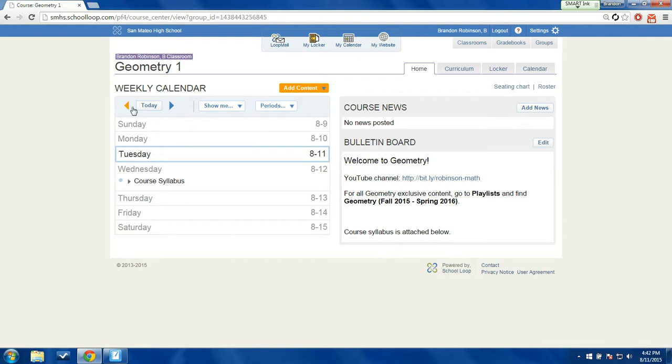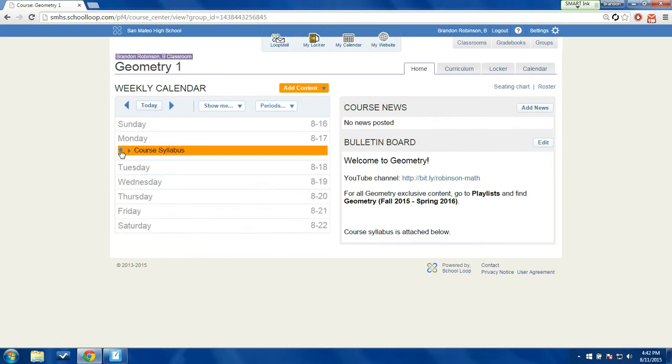Now, how can I tell whether something is assigned or due? Well, it looks like this thing is lit differently here than this is right here. As you can tell, there's that nice blue circle. So that's just something that you want to check up there. Now on the right, again, I don't know exactly what you see, but I've posted no news, but on the bulletin board I have a welcome to Geometry and YouTube channel, and I'm going to go to that next after I take a look at more of this.